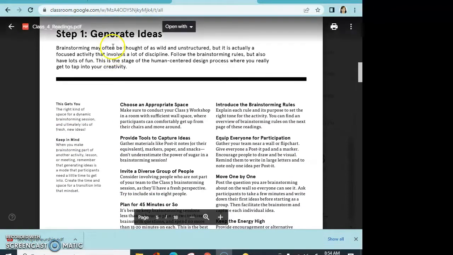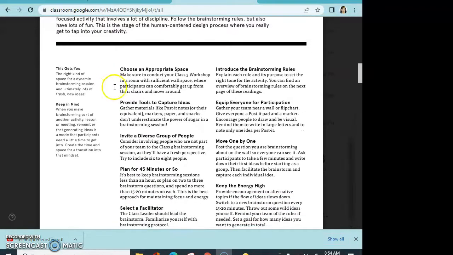Step 1, you will generate ideas. So how do you generate ideas? And that is by simply brainstorming. So in a group, you may choose an appropriate space. Either you will work in a Gmeet or whichever platform you are comfortable with. And then, of course, you will need to plan.